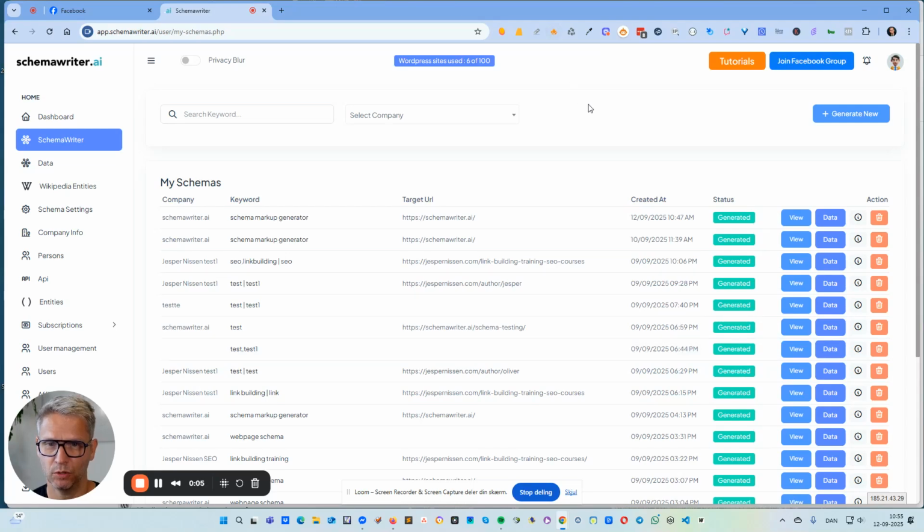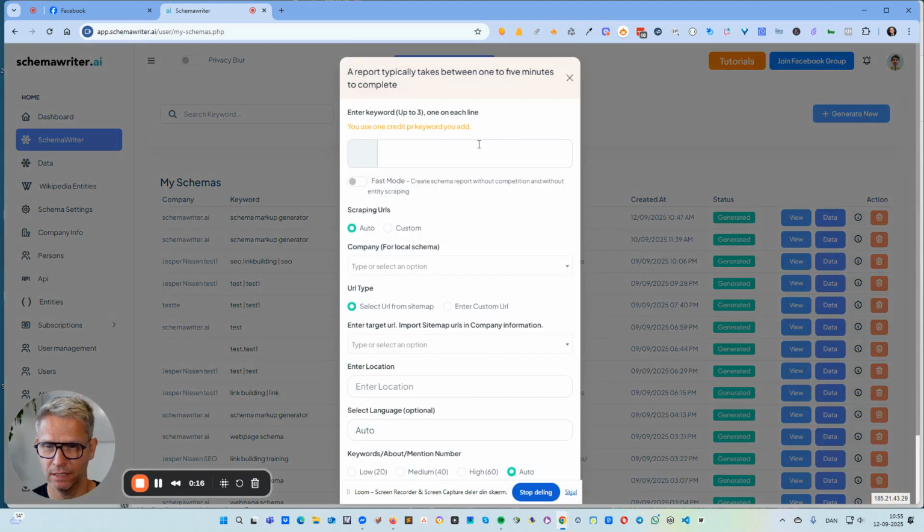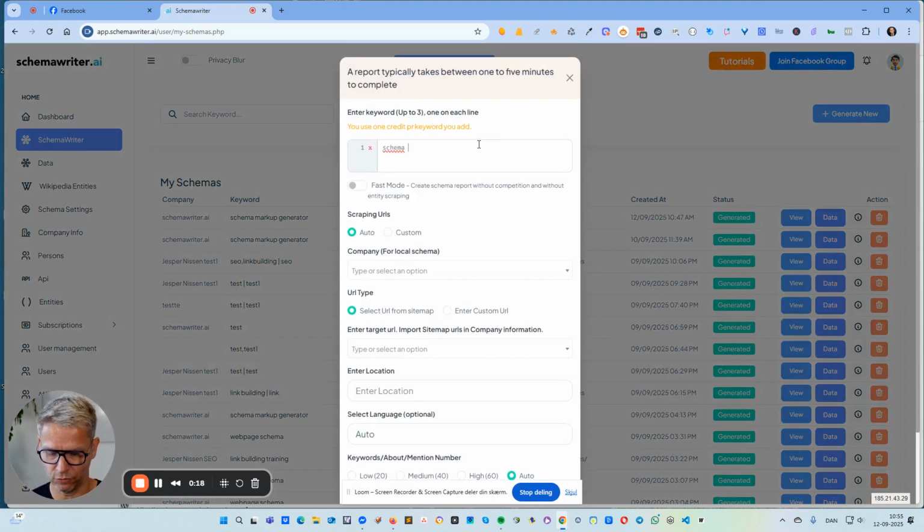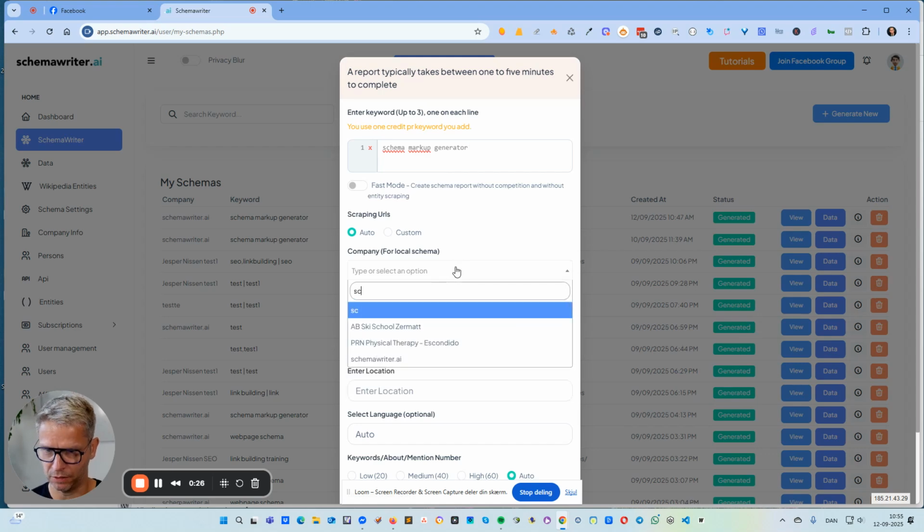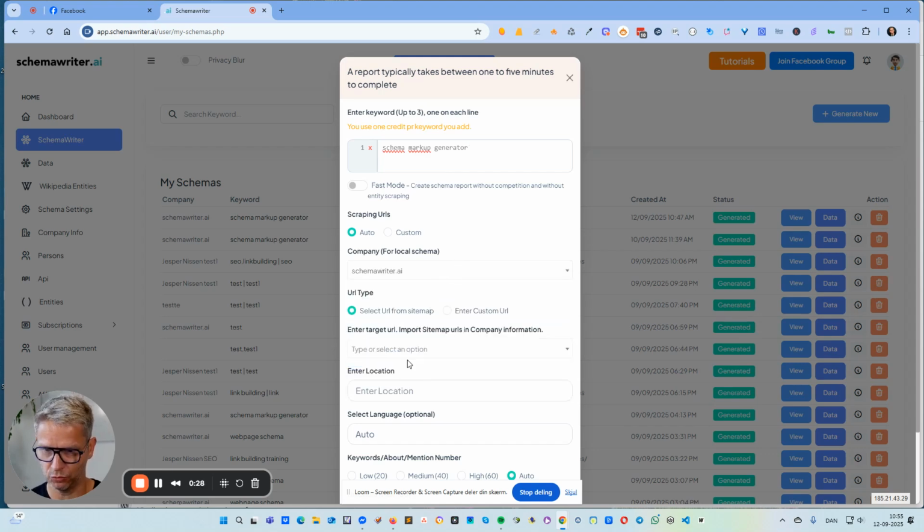Hey guys, so I wanted to show you how I find relevant entities for my websites or web pages, using schemawriter. So I hop into schemawriter, I click generate new, and let's say that I want to rank for schema markup generator. And my company will be, of course, schemawriter.